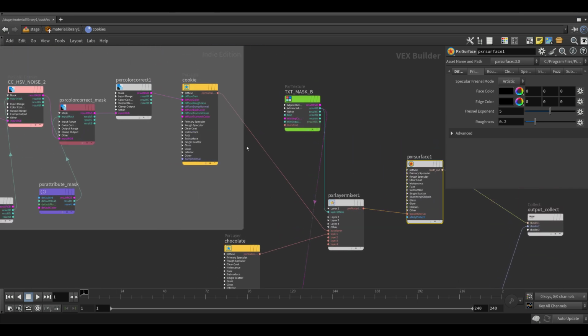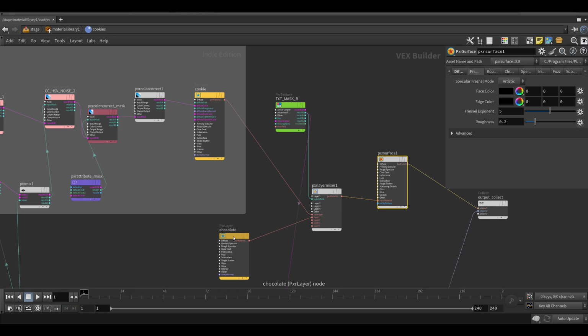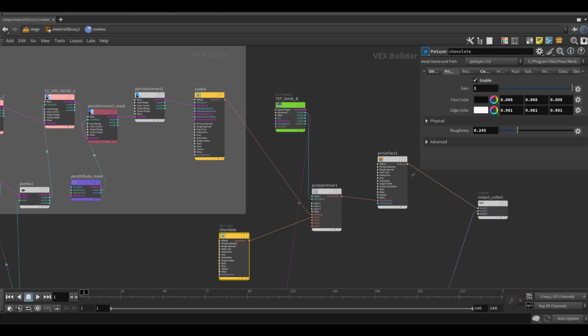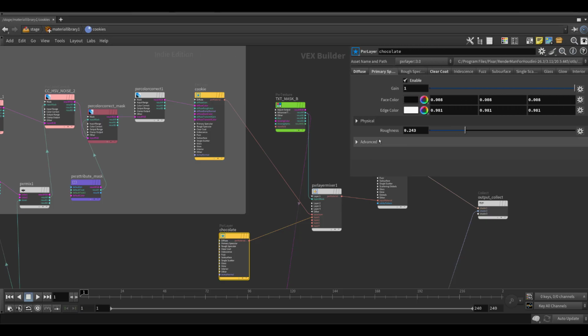As you start to guess, I'm separating those two materials. The chocolate is actually super simple, where you just have a main color. It got some specular, and the specular in that case is handled through this face color and edge color. So the face color will mostly be about the specular that is facing the camera, while edge color is the specular that is focusing on the sides.